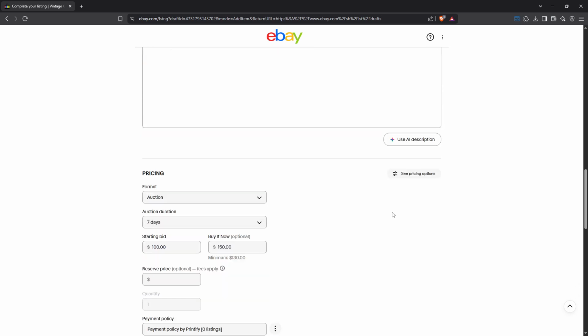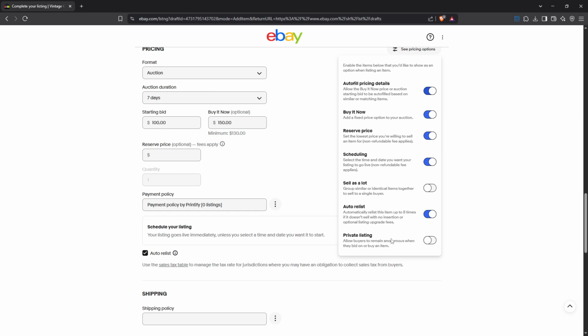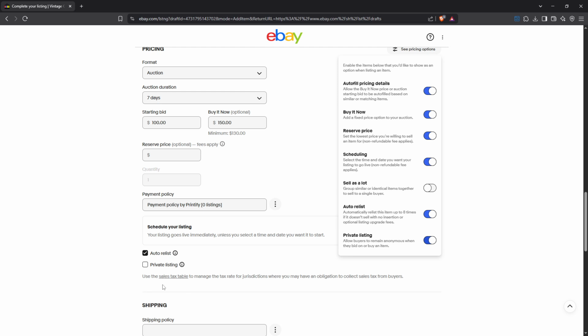Once you're in the pricing options, keep an eye out for the toggle labeled Private Listing. Simply switch this to the On position. Activating this toggle will lead to a new checkbox appearing further down the screen under the section titled Schedule Your Listing. Here's where you make your move, locate the Private Listing checkbox, and click on it to ensure it's checked.